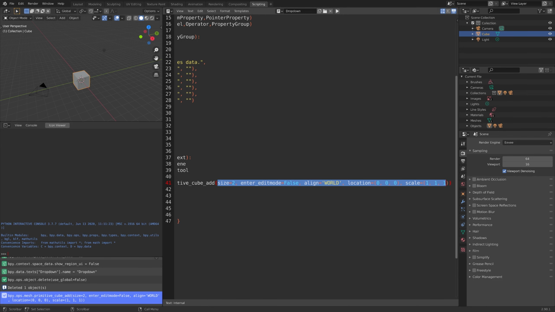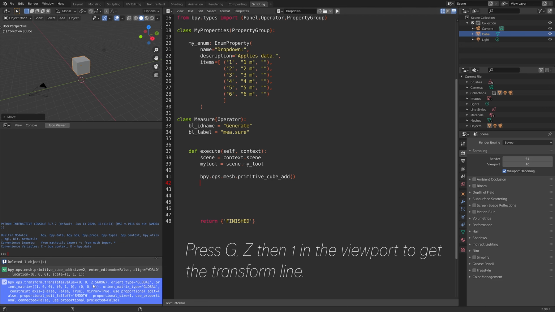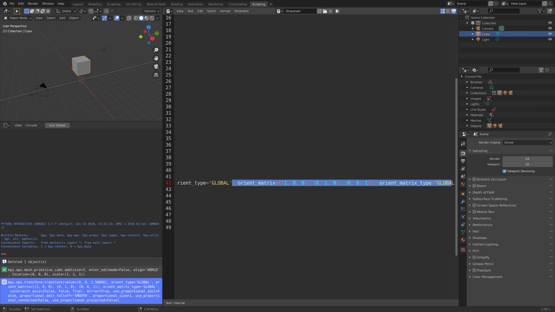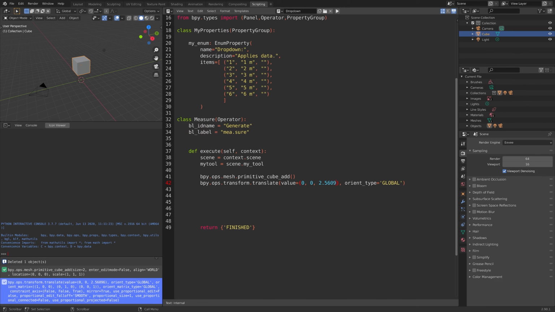And let's delete everything within the parentheses. And then next I'm going to press G, then Z to grab it on the z-axis, and then copy the code into the text editor. And let's delete this code so that we only have the value for the transformation and the orient type, which is global. And then we're going to use the value from the drop-down menu to move the cube on the z-axis. So the drop-down menu is going to decide where the cube is going to end up when we run the script.